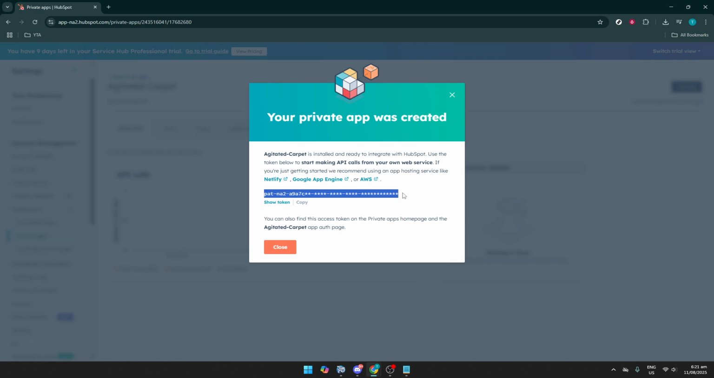Afterward, let's proceed to Scopes. By clicking on Scopes, you're determining the range and breadth of access your private app will have. This step carefully tailors permissions, safeguarding data while maximizing utility.